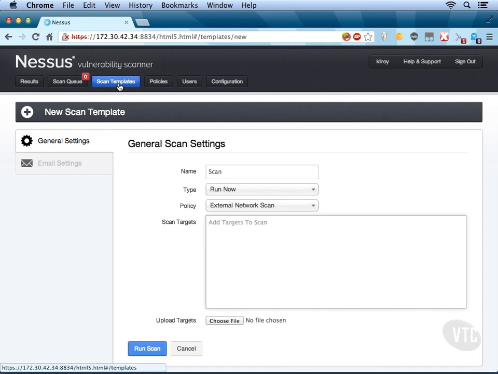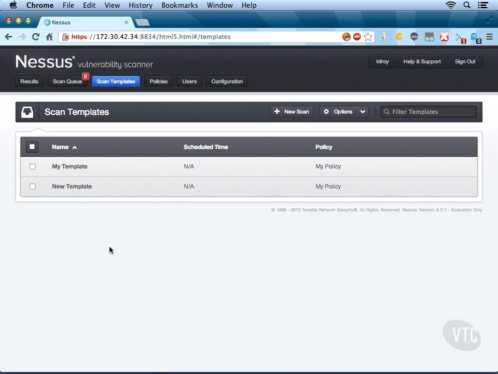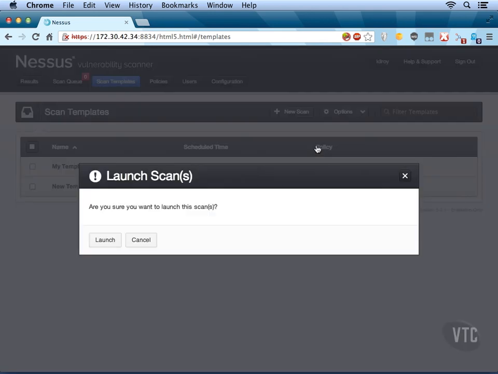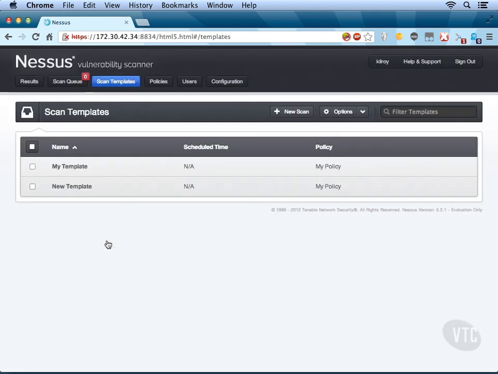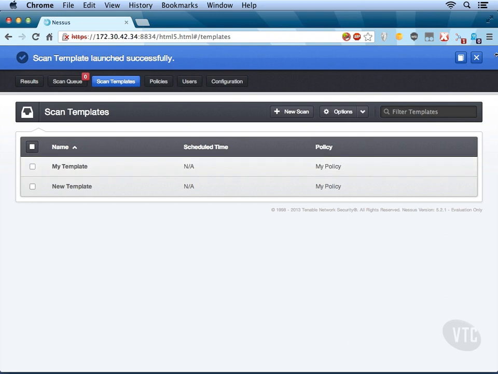Where a template gives me the ability to set up all of that information, choose the profile or the policy that I want to use, as well as the hosts that I want to scan, and now all I have to do is select that template, and then I can say launch template right here. So this is going to say, do you want to launch? It's going to launch it for me, and now we've got a scan queued up and running.